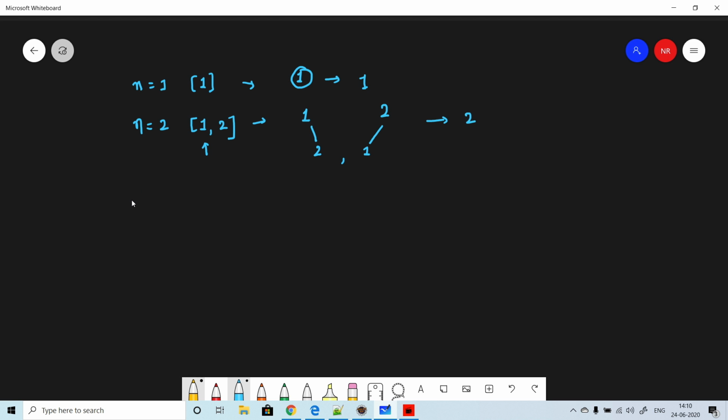Now let's understand n equal to 3. That means we now have 3 numbers with us. Let's first put 1 as the root. All the other nodes will go on the right-hand side. This is one combination. We keep 1 as the root, and let's say 3 is second. This is the second combination. Other than that, we cannot have any other combinations with 1 as the root.